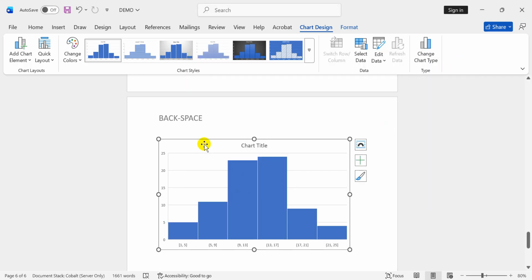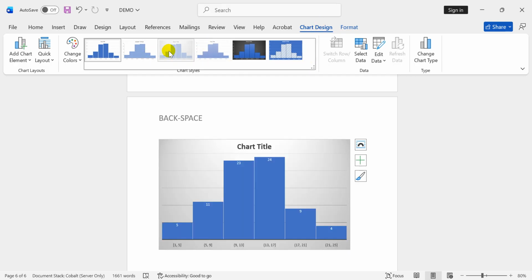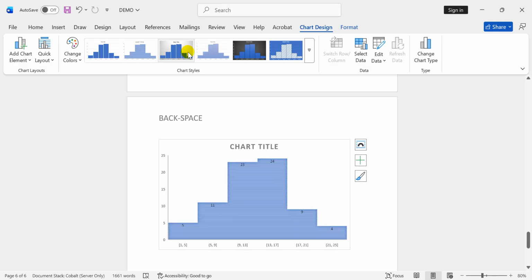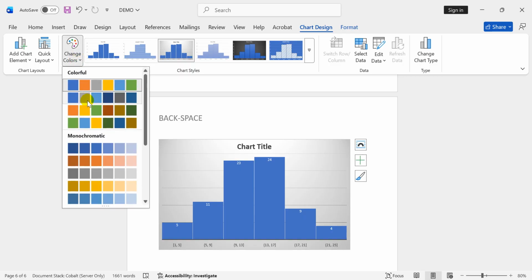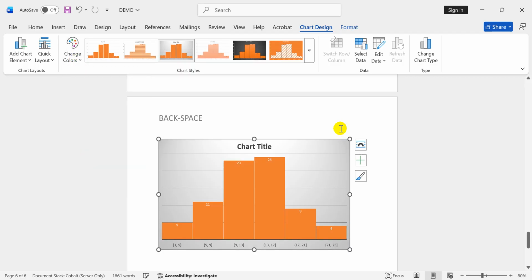You can customize the chart. Go to Chart Design and select your style of chart. Now I select this style. Otherwise you can select another style. Now I select this. You can change the color of the chart. You can select data or edit data. Otherwise you can change the type of chart here.